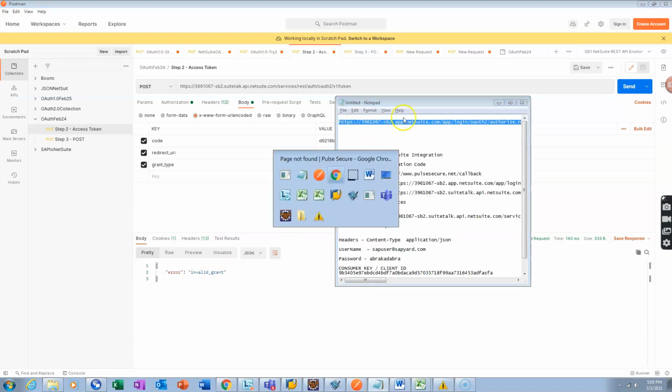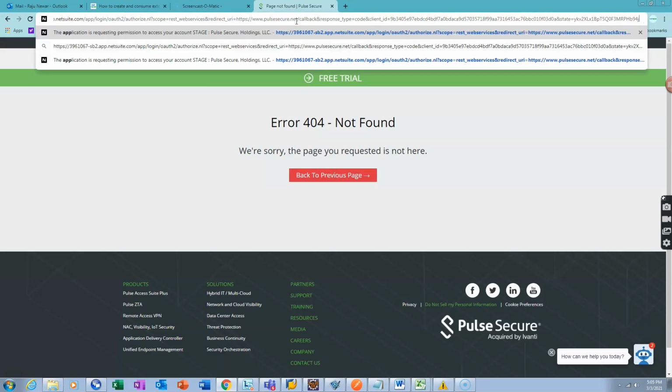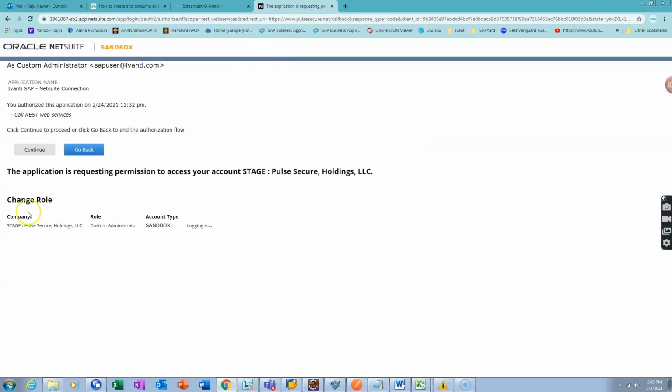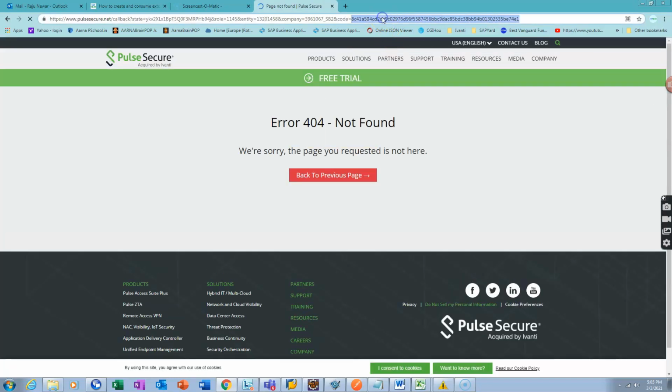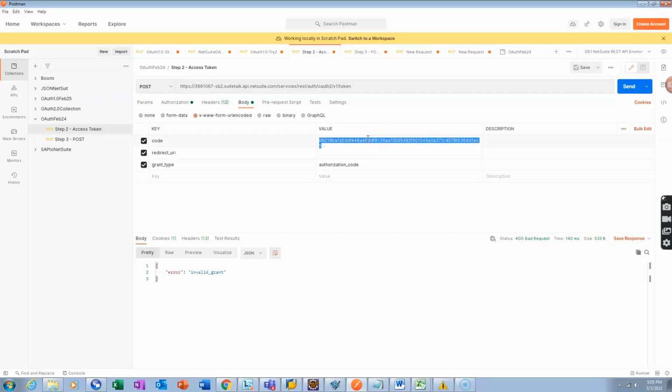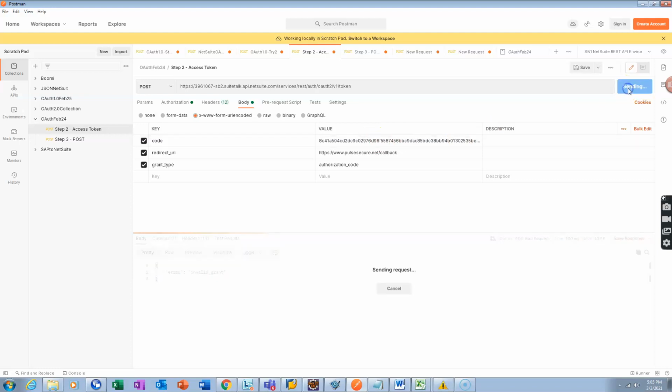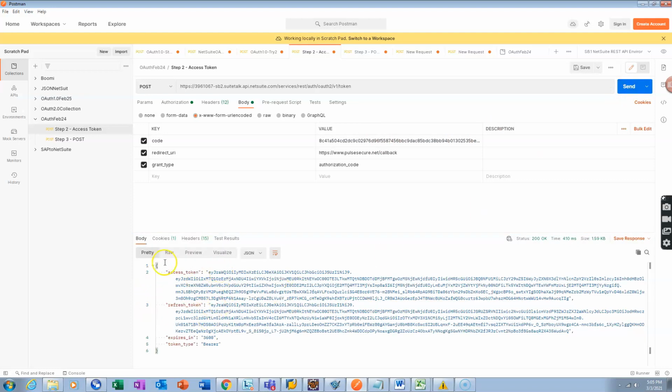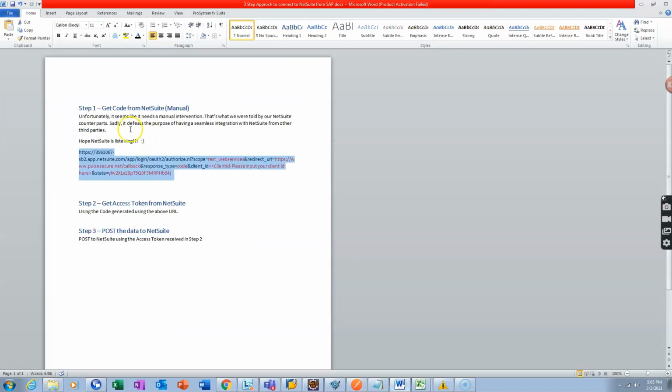So let us get the code quickly and then put it in Postman before it expires. I'll go to the same URL again. Since my user ID and password are saved, it did not ask for them. I'll hit continue. A code will be generated. I'll copy this code, go to Postman, paste it here, and then hit send. Check this, you got the access token. In the next step, you need to copy this access token and then do your posting. So we just completed step 1. Step 1 was to get the code from the browser, which unfortunately is a manual step.